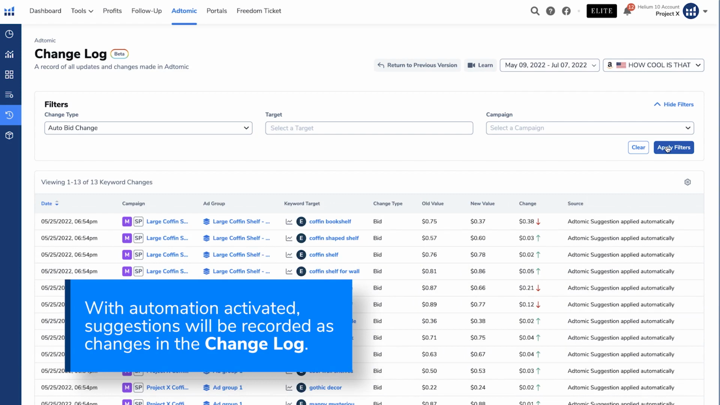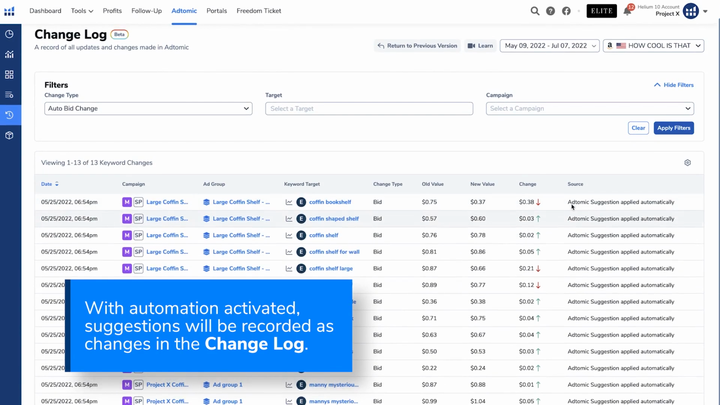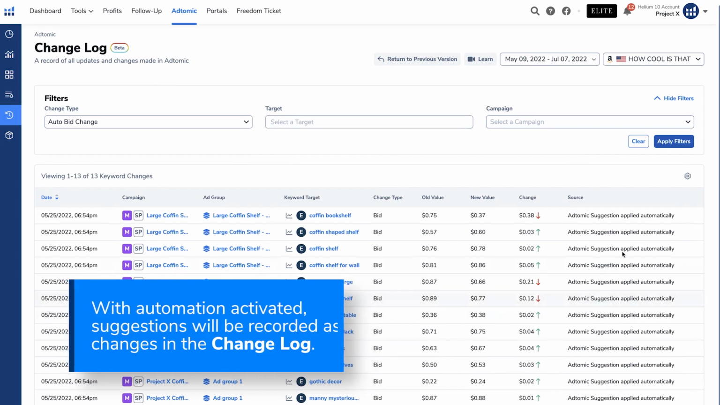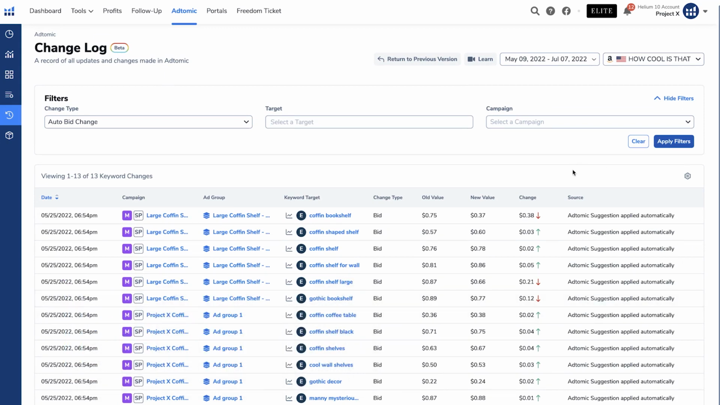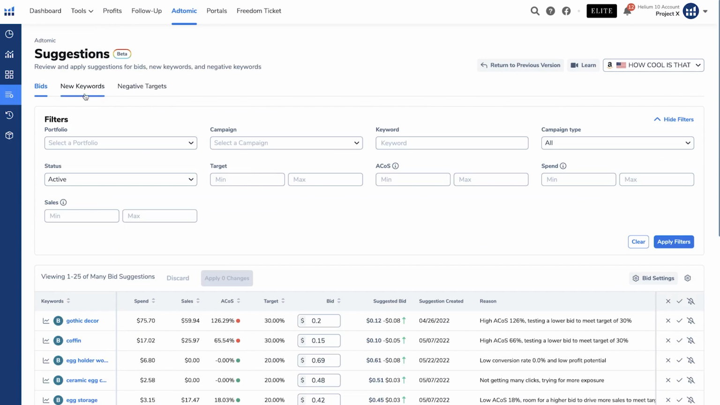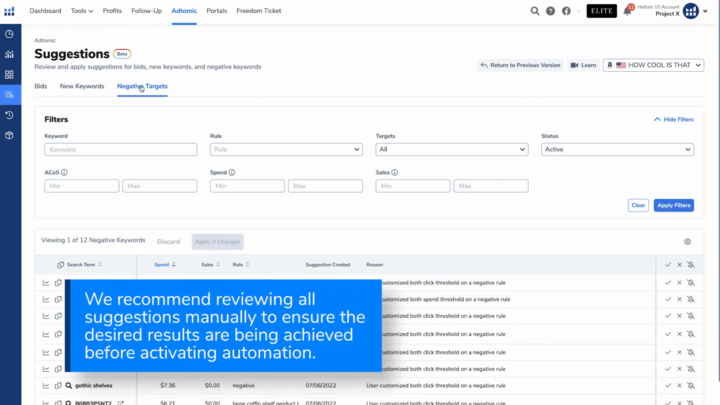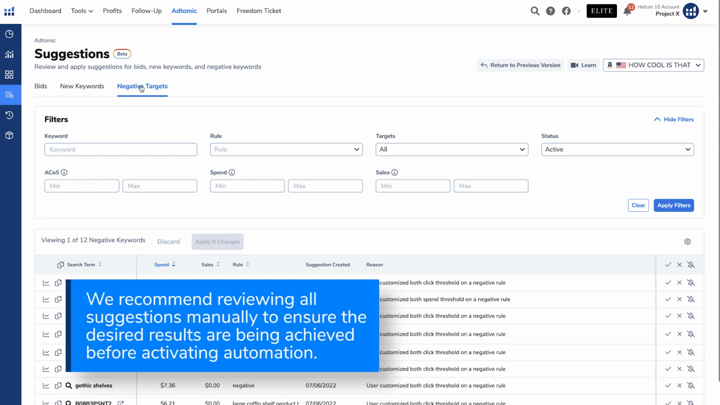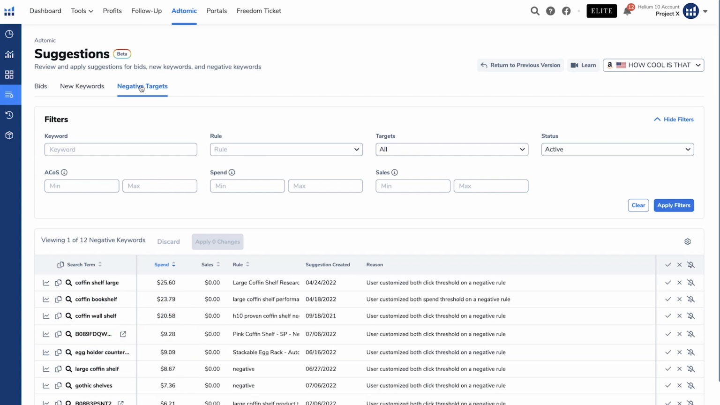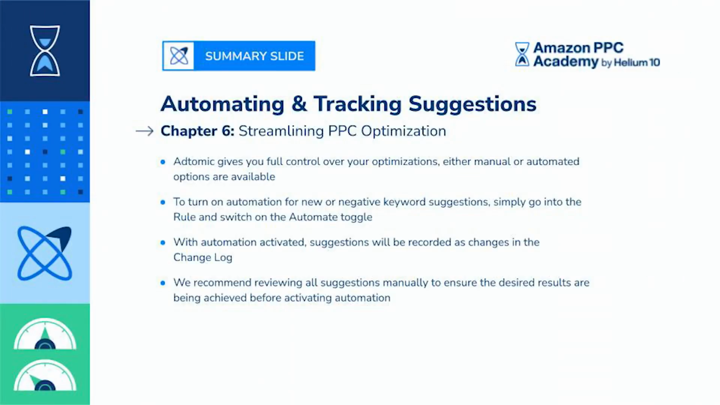And we can see for this account, only 13 changes have occurred in the past 60 days automatically. So that means that Bradley does not have automation on largely for this particular account, which again is okay. It should only be used when you validate the results of our suggestions. And that can really only be done by physically looking at the bids, the new keywords, and the negative targets, and then deciding after some period that this is something that I do want to go ahead and automate. So that's just another way that we can make it really easy for you to maintain your accounts here in Atomic.